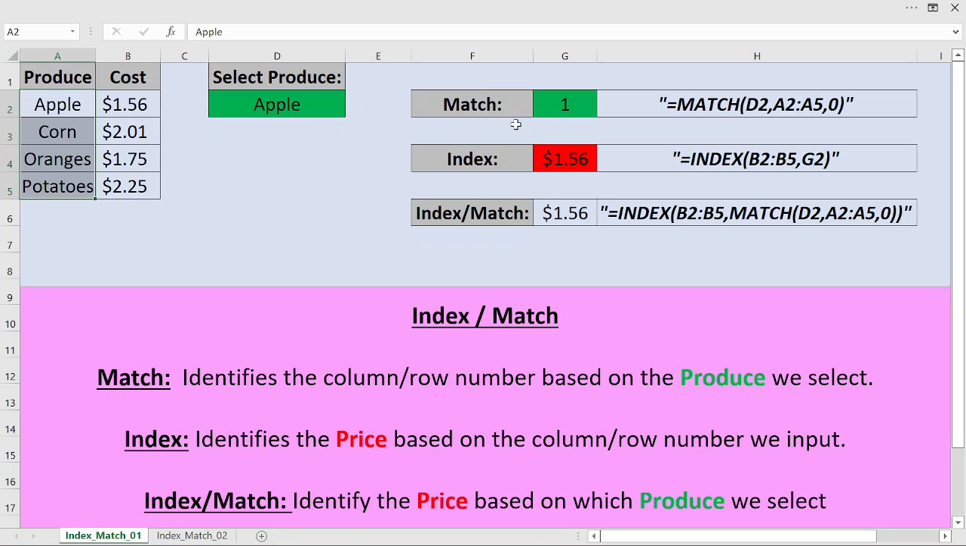It's the first item. We would type in match D2, which is apple. Where is apple within A2 to A5? Match D2, comma, A2 to A5. And that produces number 1. If we were to change the apple to, let's say, potatoes, that would return a number 4. The potatoes is the fourth item down within A2 to A5.